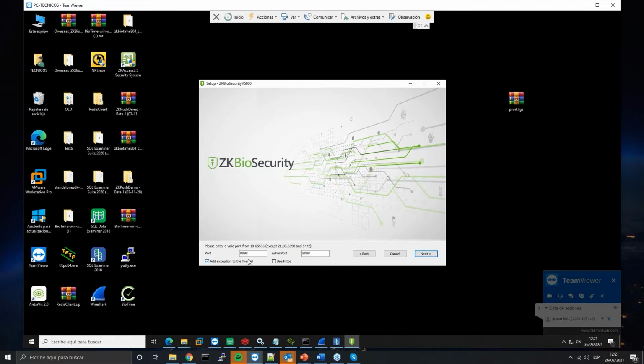As you can see here, BioSecurity has two service ports that need to be used in order to configure the software. One is the web server port, which I will use to connect to the interface of BioSecurity in order to make the configuration, check reports and everything. And the other one is the ADMS port. The ADMS port is the port that will be used for the connection of the devices.